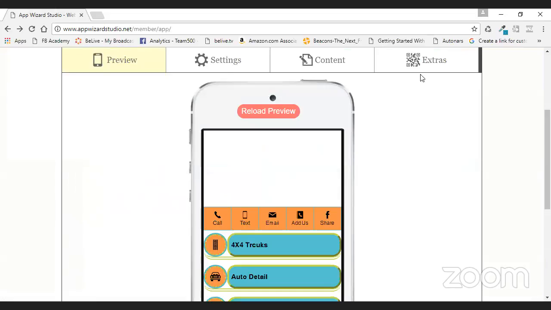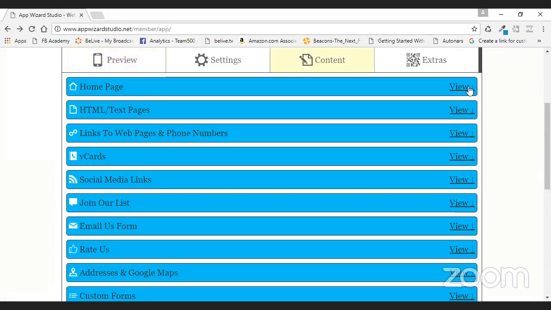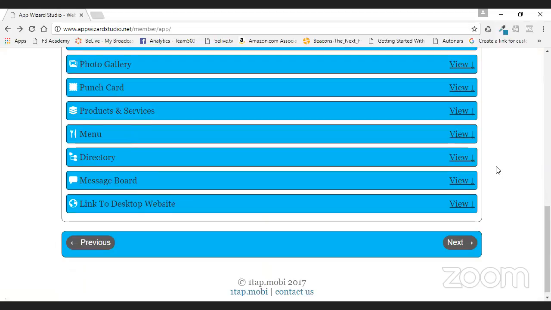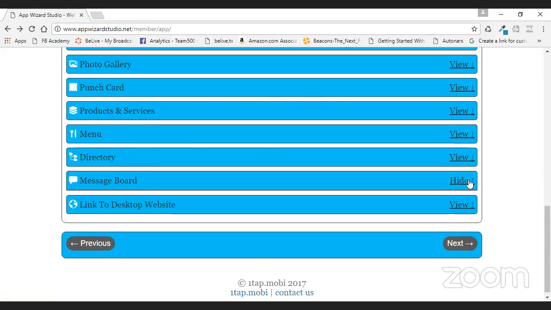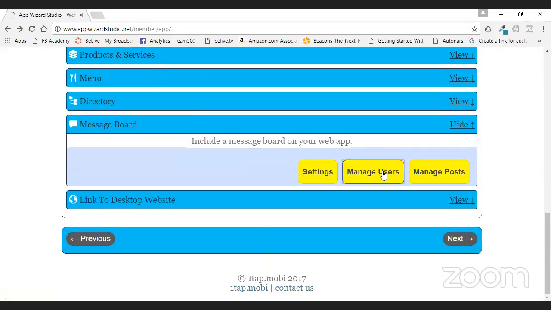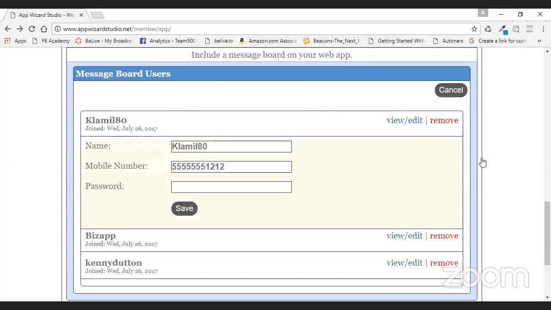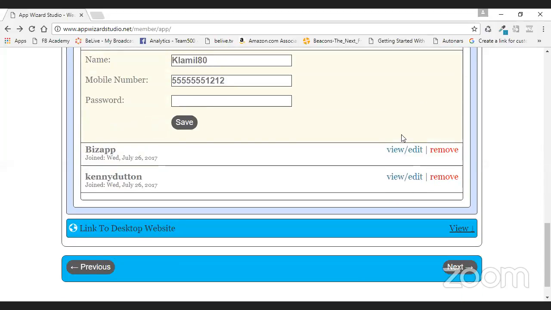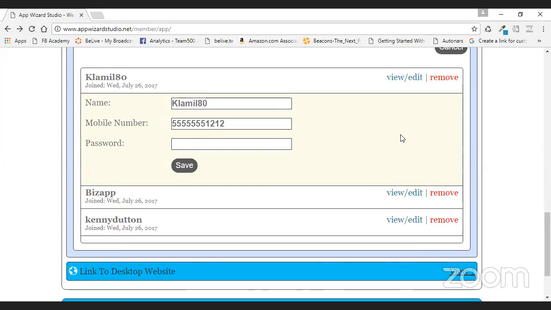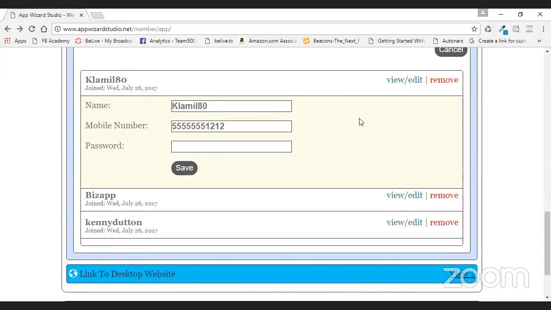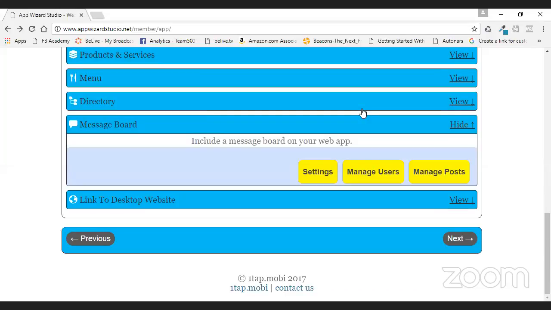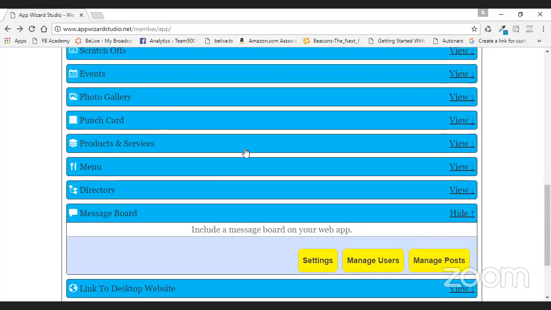Okay, let's go ahead and see everybody that's signed up here. Let's go to the message board. Manage users. Biz app, Kenny Dutton. I signed up, and you can see here there's the phone number. Of course, anybody can put any information in there. We all know that. Okay. Did anybody get anything back when they signed up with their phone number? I did not put my real phone number in there.